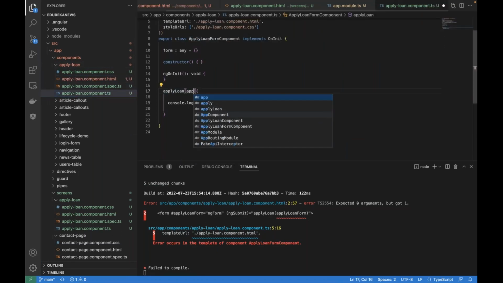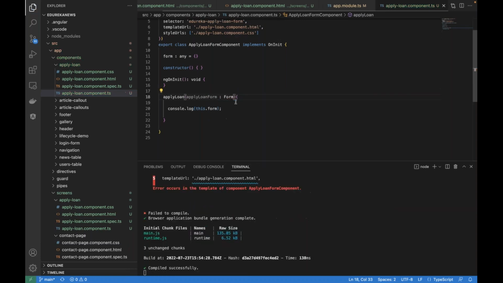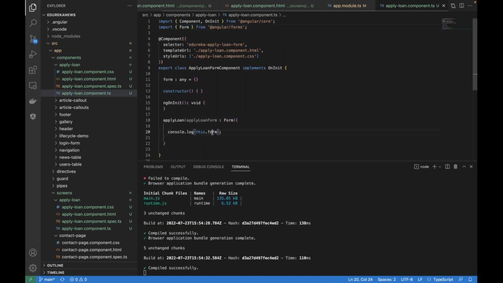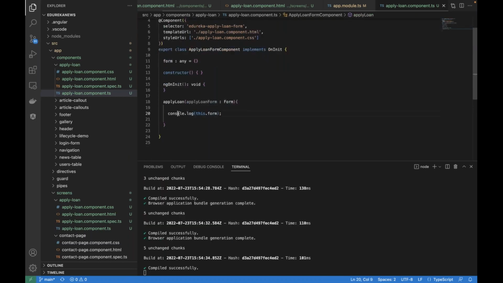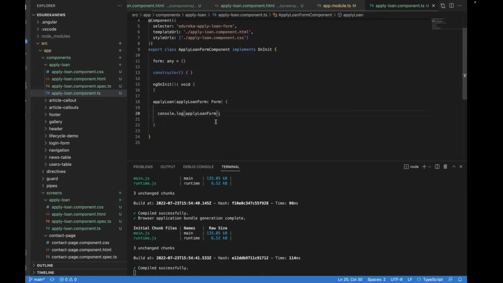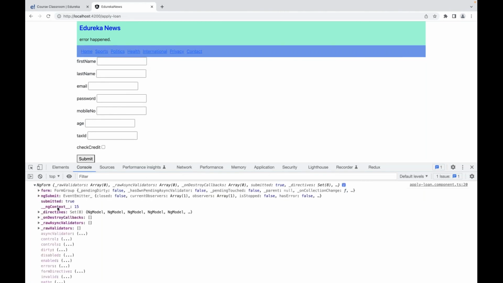So I will call it as applyLoanForm, and the type of this is going to be NgForm. Okay, from the Angular form, it's going to receive the form over here. Now let's print the value. What does this applyLoanForm provide me? So write console.log, go back to the browser, refresh, and submit it again. And now we have received an NgForm over here.